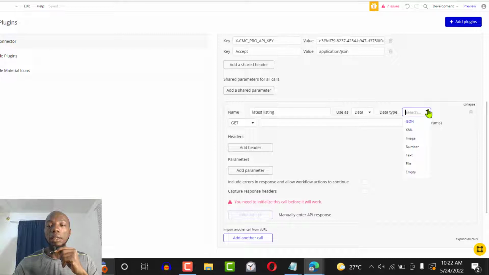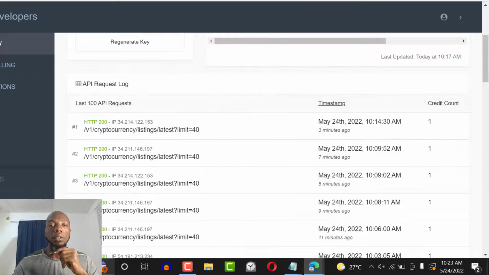So you can see that our data type is JSON, which we've written here already. We are using this as a data, we're not saying an action. There's a difference between data and action. Action is when something has to happen before this fires, but we don't want anything to happen. We just want to get the data and use it. So for the get, what are we getting? We want to get the latest listing. That's what we want to get.